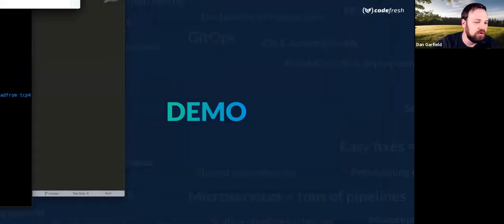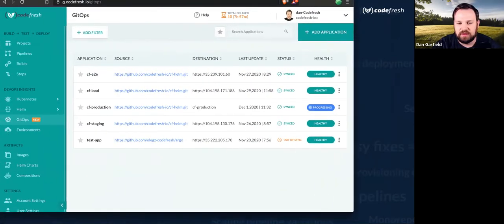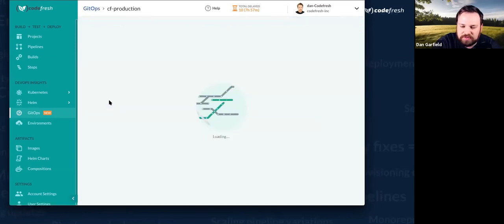But let me show you a different example of how we solve this problem. Because remember that I said that there are a number of things that I want to know. I want to know what changes occurred, what were the commits, what were the issues. So I'm going to show you how we actually tackle this internally to get the visibility that we're looking for. So here you can see I'm actually in the Codefresh platform, and it looks like there's currently a release happening on our production. So let's pull up production and see what's going on.